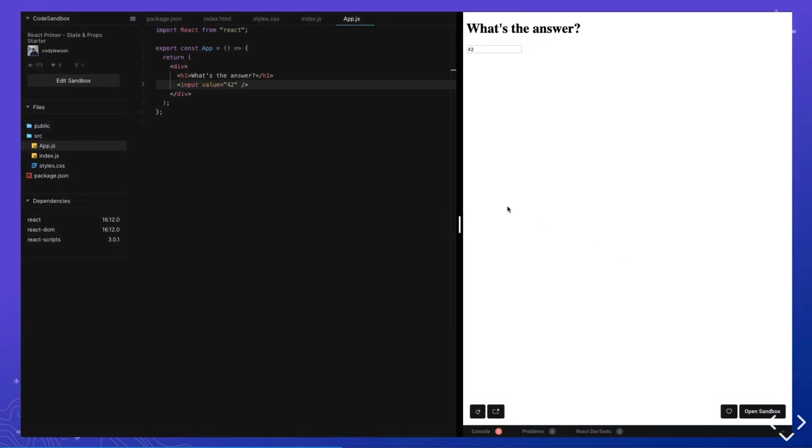In this example, you can see that we have a React component called app, and it returns a header and an input with a value of 42. Now, if we try to type in this input and update the value, you can see that nothing is happening. This is because we haven't hooked up the onChange event to update the value that we're passing it. This functionality would require state. So let's go ahead and check that out.